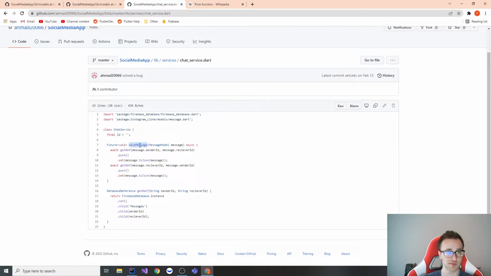Okay, so save message. Okay, so we got the message model. So the function signature of this makes sense. This is kind of similar to what you'd see for Firebase. You have a future void. It takes some time to go through. It's the CRUD operation, and it takes in the model, and then it saves it to wherever it's going.